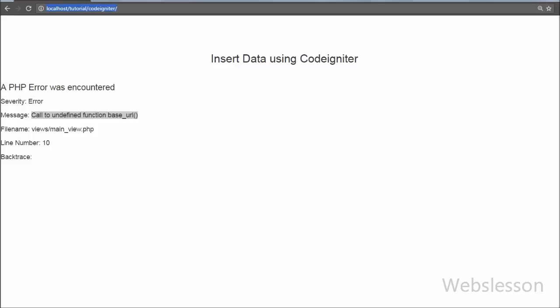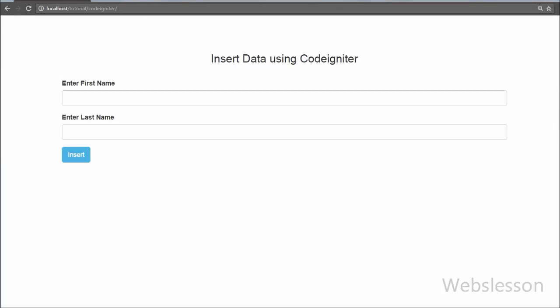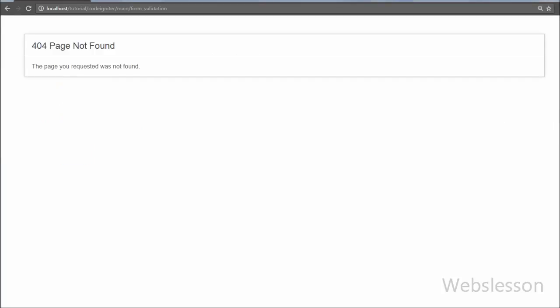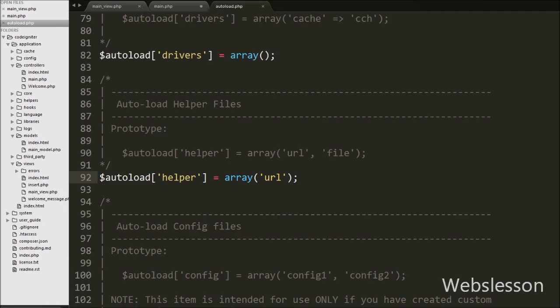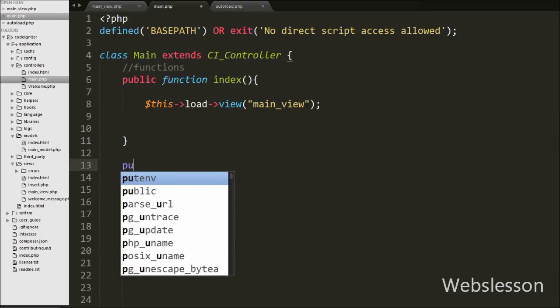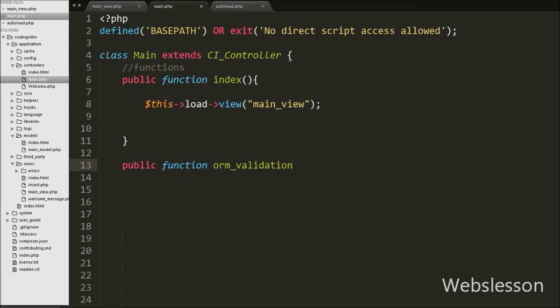Friends, here we can see the HTML form with two text boxes for first name and last name, and when we click on the submit button we receive a page not found error. This is because we have not created the form validation function in our main controller. So for this we go to the main controller, and in this we write a public function with the name form_validation, and in this function we write an echo statement with OK, and save this code and check in the browser.